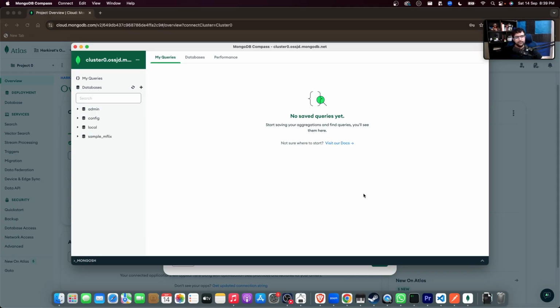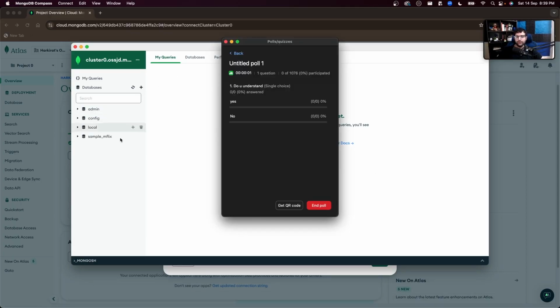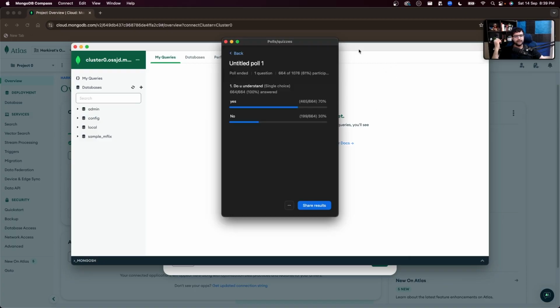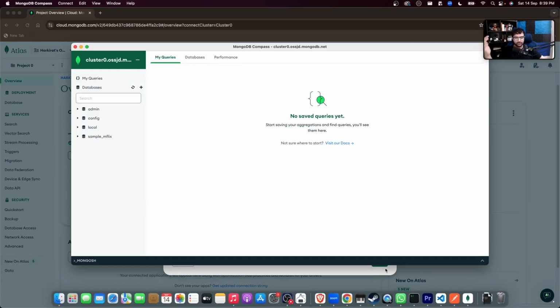Can we do a quick poll? Were you guys, some of you, all of you, have you reached here? Are you able to see your MongoDB cluster? Can you connect to it? Alrighty. Only 70% are able to connect to it and 30% aren't able to connect to it.